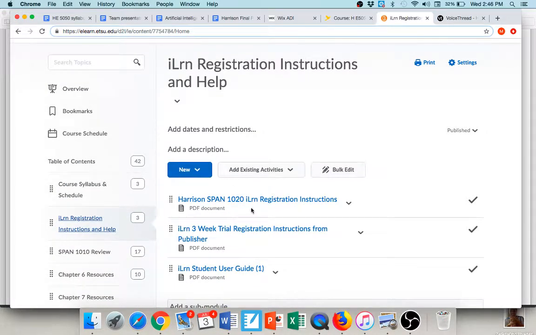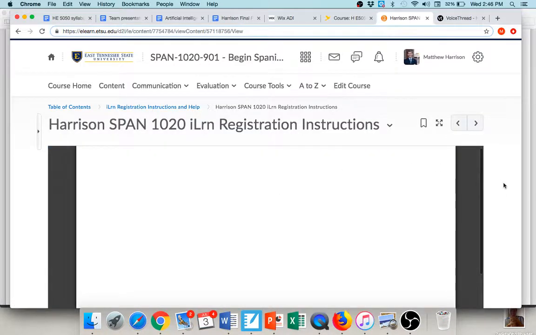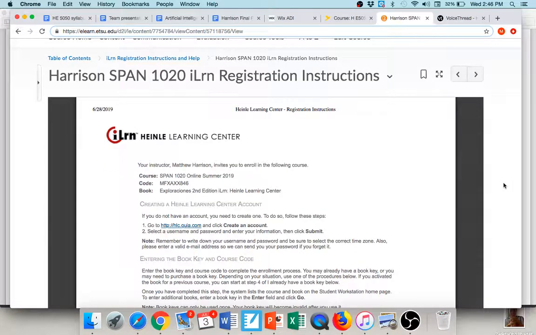If you're looking for our book key or our course code, I should say, the book key is what you get whenever you buy access. That's what iLearn gives you, but I give you the course code, and it's here. It is MFXAXX848.